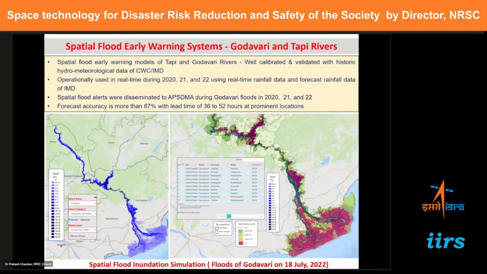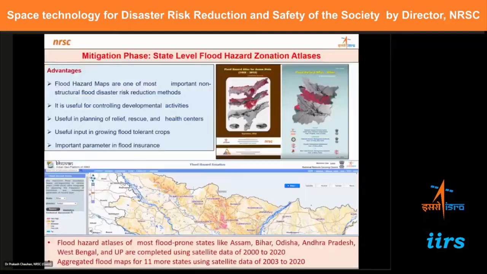Mitigation phase, I already talked about. Flood hazard zonation atlases have been generated for 8 states. And now we have also come out with a national flood hazard zonation atlas, which tells you about the severity of the flood hazard at different locations by this color scale which we were talking about. Now, this was the work being done as the flood circle.